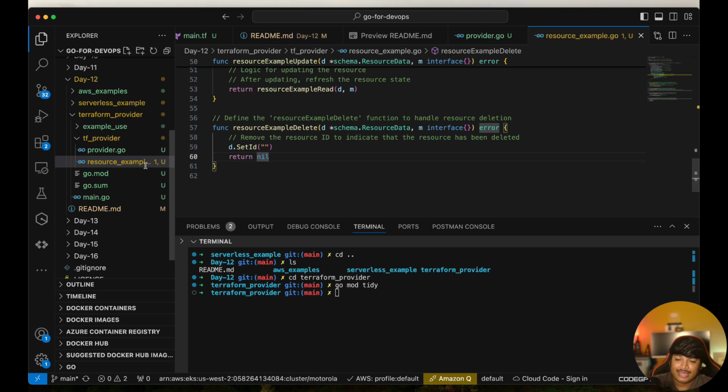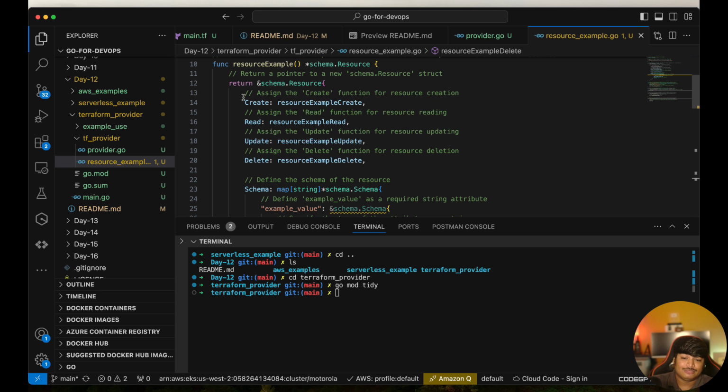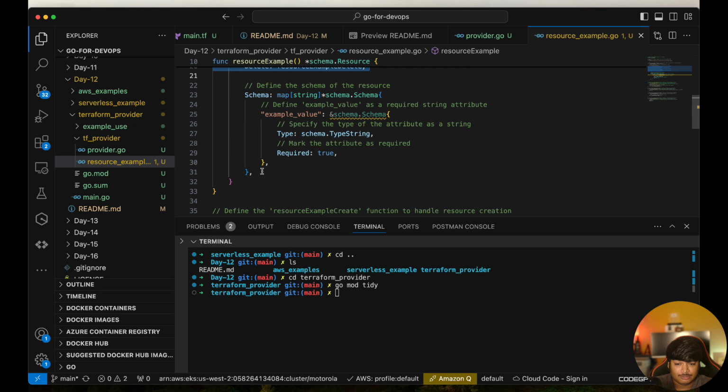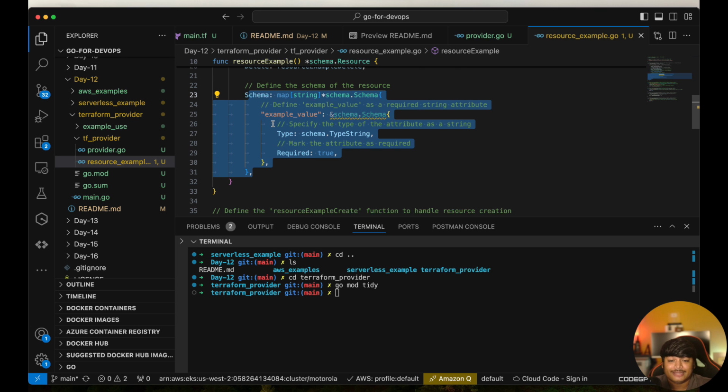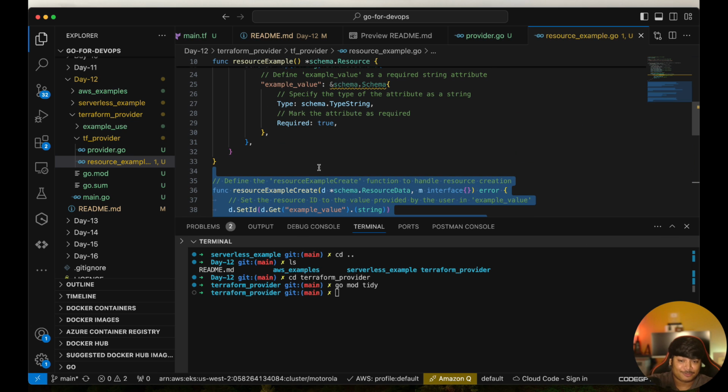Okay, and then we have the code ready. We have the resource example, we have the function, we have the exact structure that you want with the schema, that is inputs or outputs and all that, and then we have the actual function where you will put your business logic. In an upcoming session I will show that.